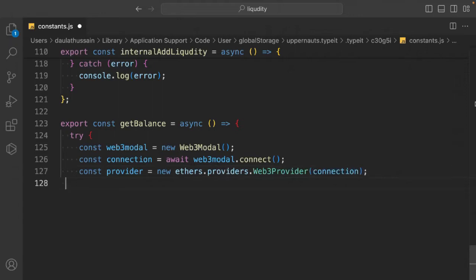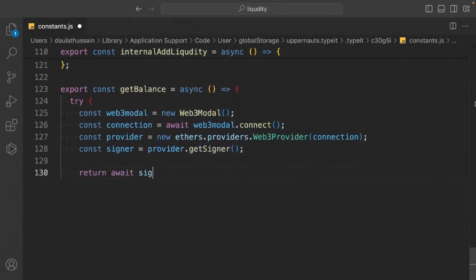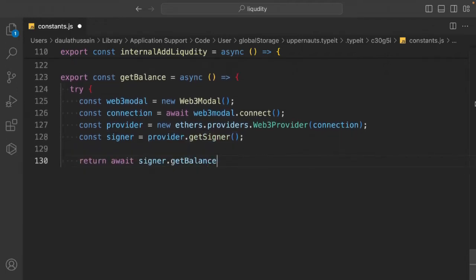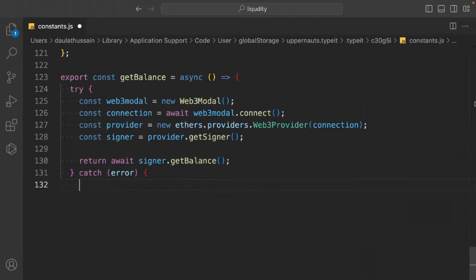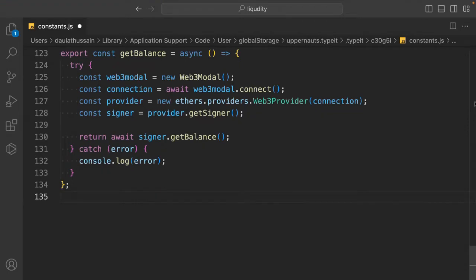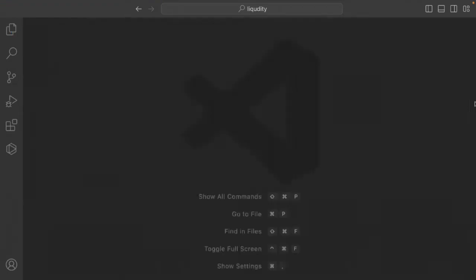Then we have to simply call the function called signer.getSigner, and on that we can simply call the balance. We'll say signer.getBalance, and that's what we're going to simply return. And we have to catch an error if anything goes wrong. So pretty good, that's all we have to write here. I hope you guys have understood what exactly we have done.